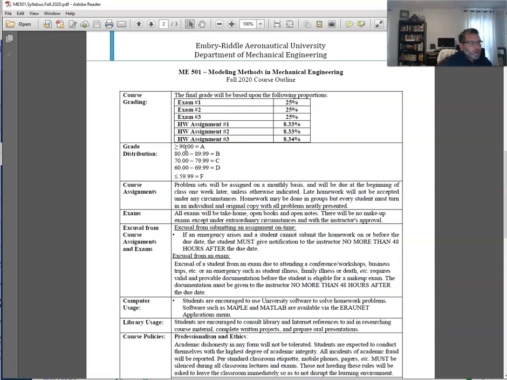All exams will be take home, open books and open notes. Regarding excusal from course assignments, there are no issues because everything is take home. But if you run into an issue, or you fall ill, or you have to travel, then you just let me know and we make arrangements.